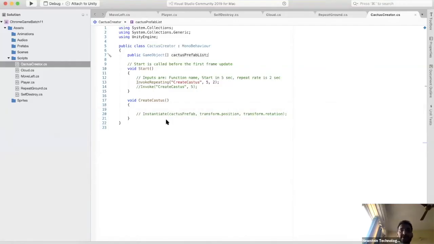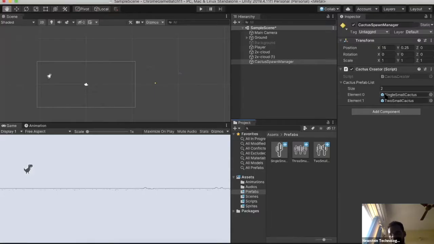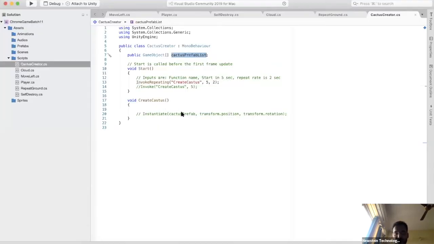Now how to use it in our game? To access the first element in the list, which is this item, we use the name and the brackets, again the same bracket, and inside the bracket we give which element we want to use. If we want to use the first element, we give the number 0.